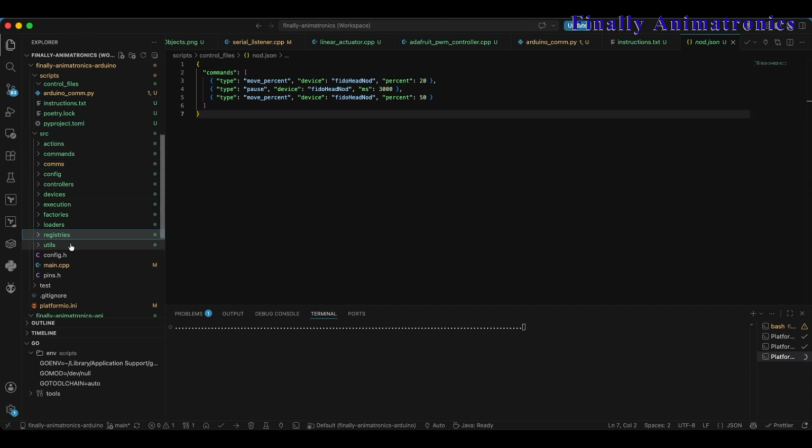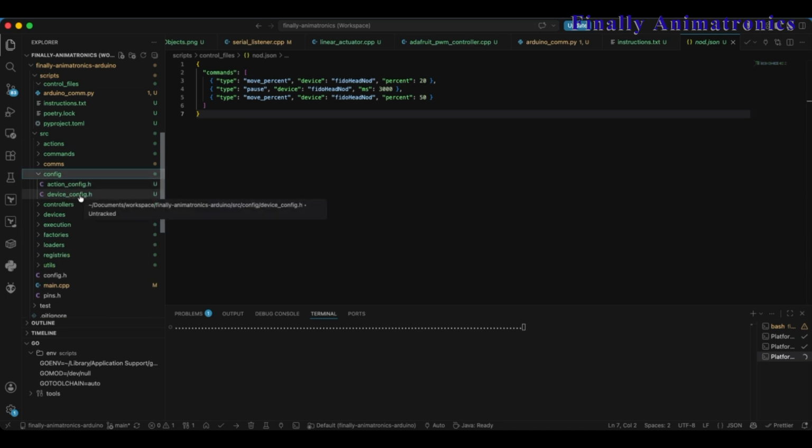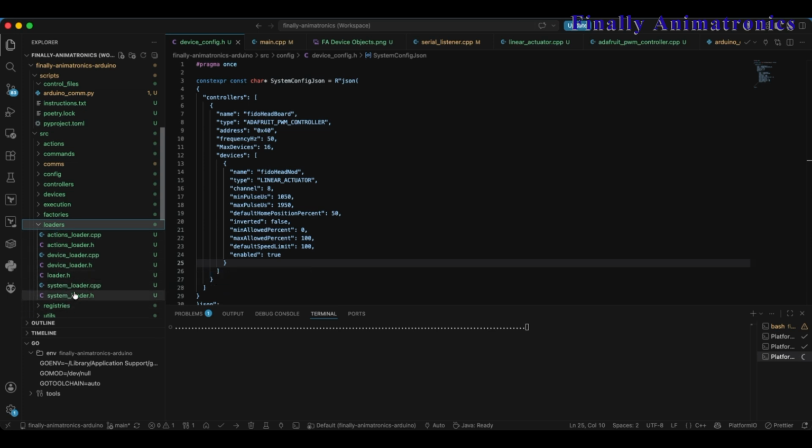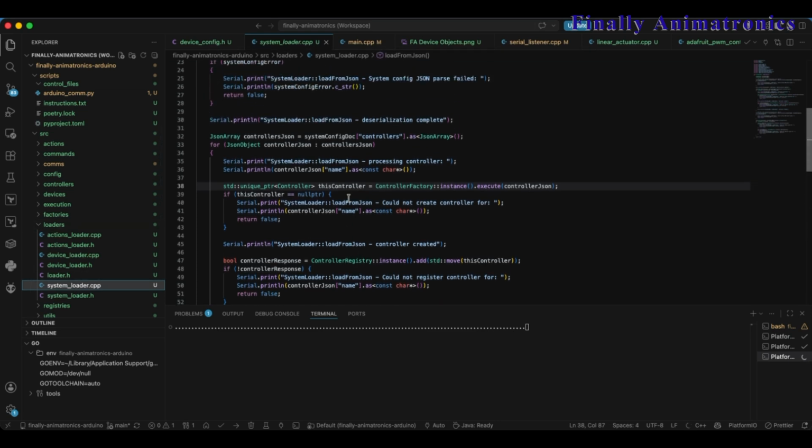So, the first is the config, the configuration. Action config is something I don't use yet, so I wouldn't pay too much attention to whatever's in there. As I said earlier, here's the device config, the idea of all of the parameters that go along with the devices. And then probably jump down to loaders, because that's what happens first. Again, actions I wouldn't worry about, but the device loaders, the system loaders, I think I only use one of those, and that's what we use to load up the system when the Arduino first starts, when the code is first uploaded.